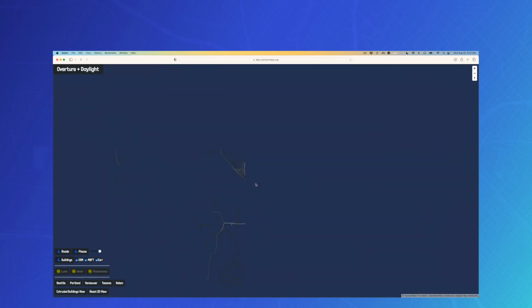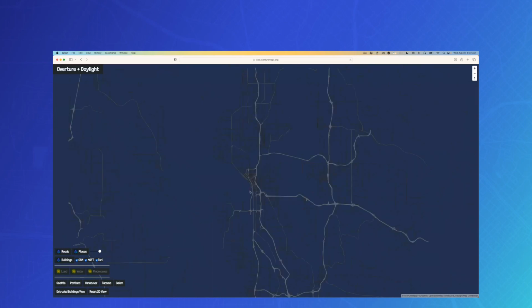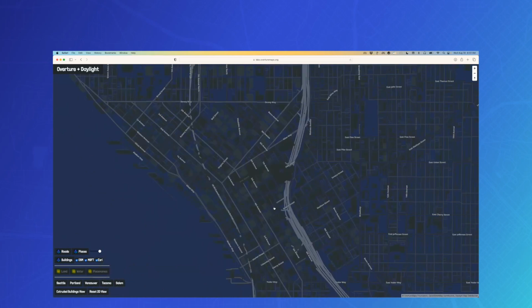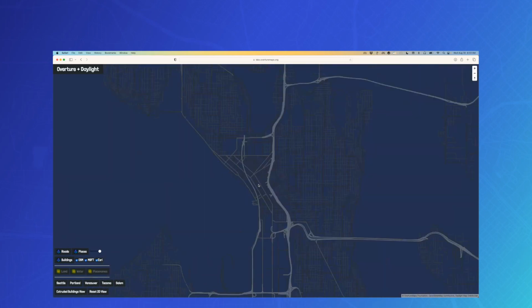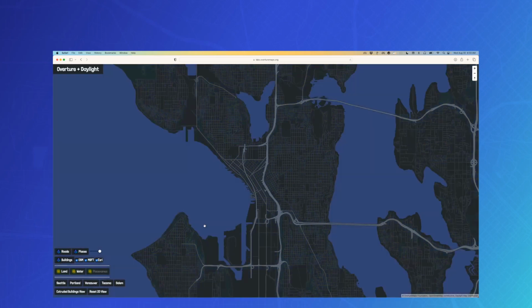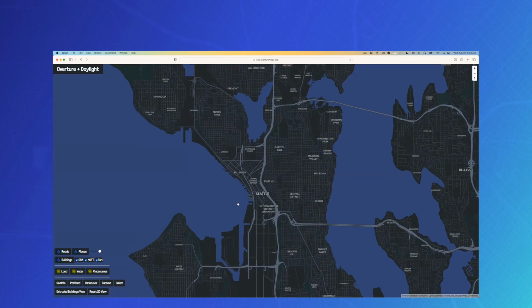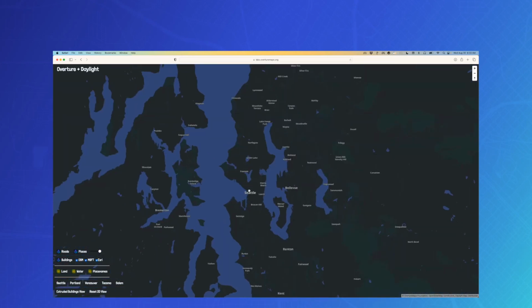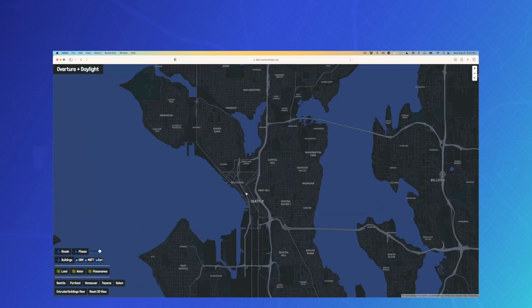There we go. Here are the roads. Roads, buildings, and then again, all that places data. So we are missing, however, a little bit more context to create a full base map. So we can also add in land and water and place names. This is all data coming from the Daylight OpenStreetMap distribution. And now we have something that looks a lot more like a base map with all of the Overture data right in it.